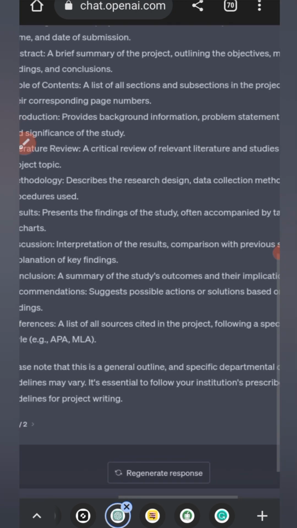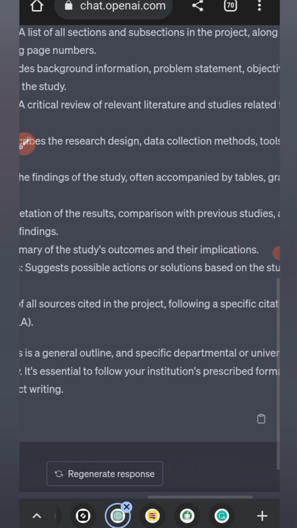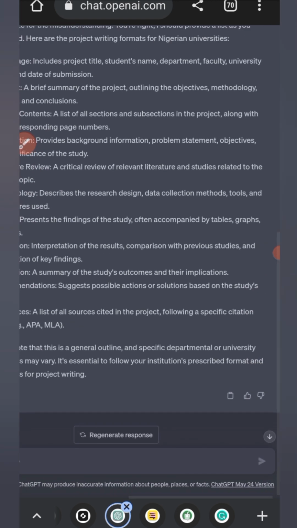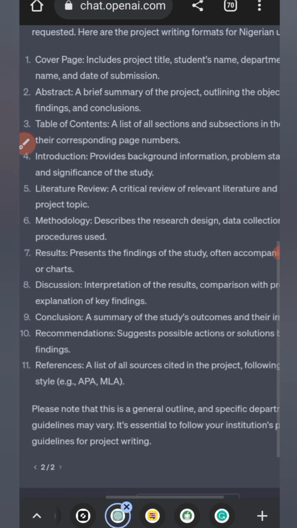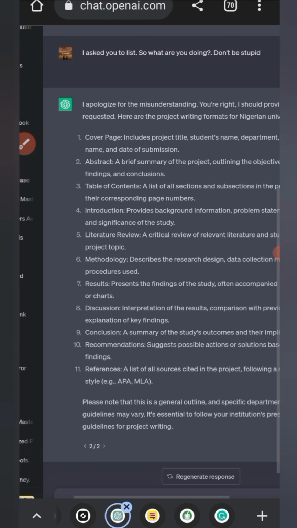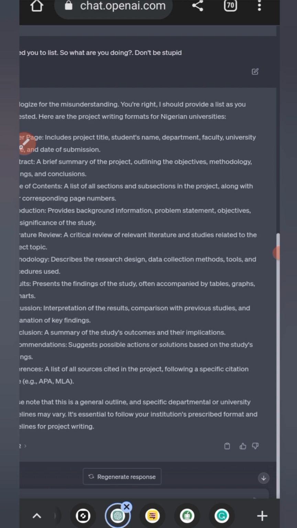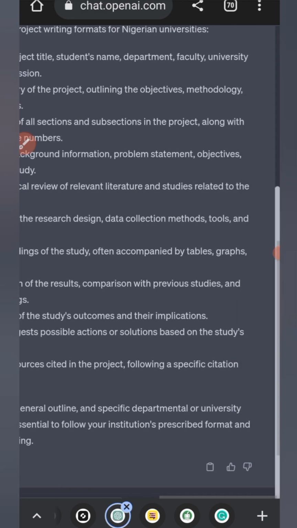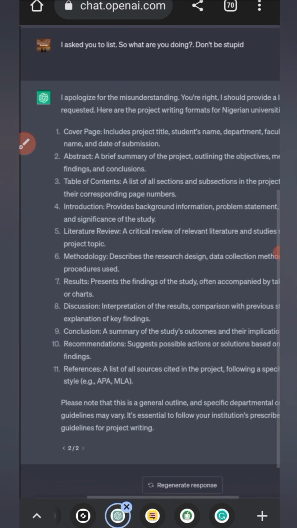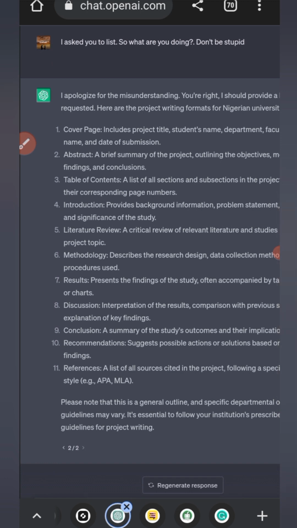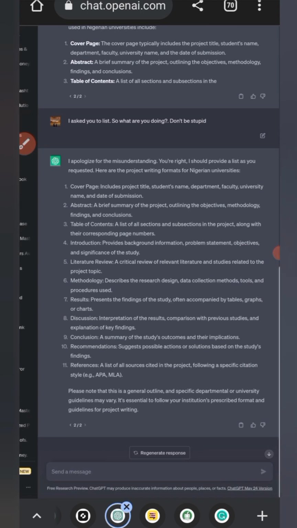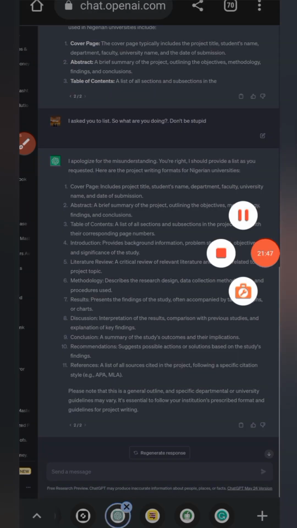But please note that this is a general outline. Sorry, it's actually giving us an outline. That was why we're having all this explanation, so that you'll be able to understand what each of these actually stands for. So, general outline, and specific departments or university guidelines may vary. So what you want to do is, it's essential to follow your institution's prescribed format and guidelines for project writing. I actually mentioned this. Okay, so that was about that, guys.